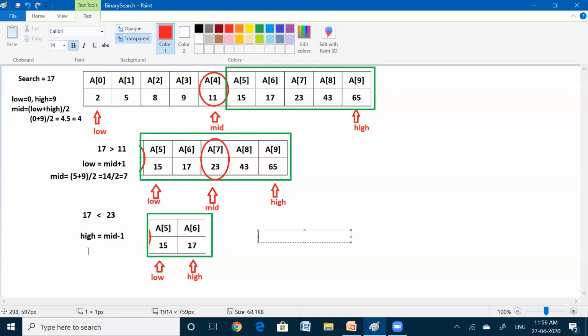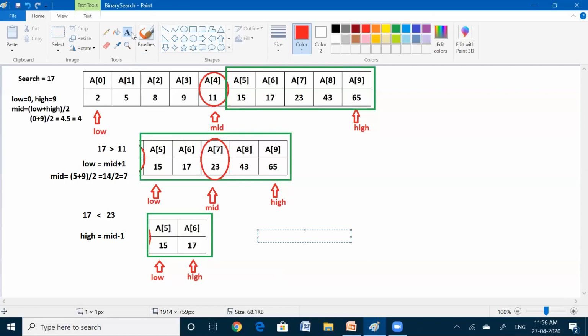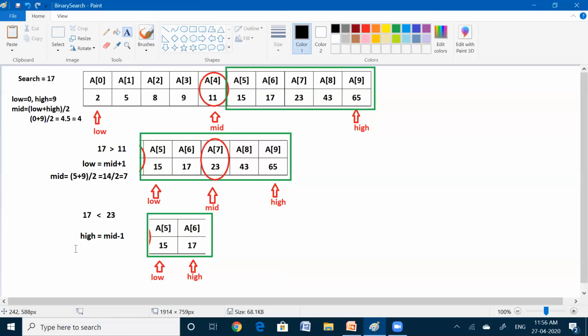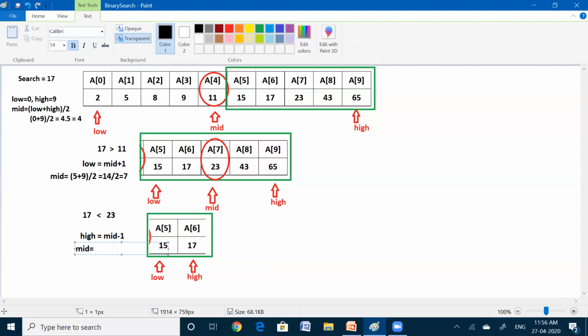Now as usual, we need to find out the mid value in this list. So how to calculate the mid value? Mid value is low plus high by 2. So here the low index is 5 plus high index is 6 by 2. Now we'll get 11 by 2, which means we'll get 5.5. But in our array, fractional indexes will not be there. So we'll consider only the integral part and ignore the fractional part. So we'll consider only index 5 as the middle element.